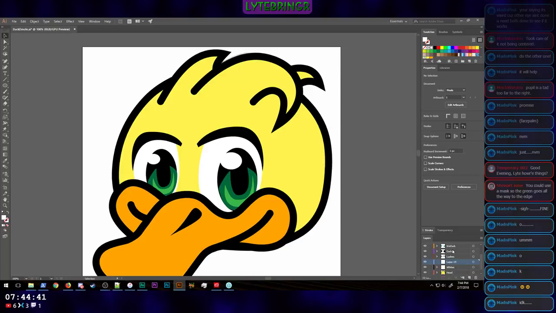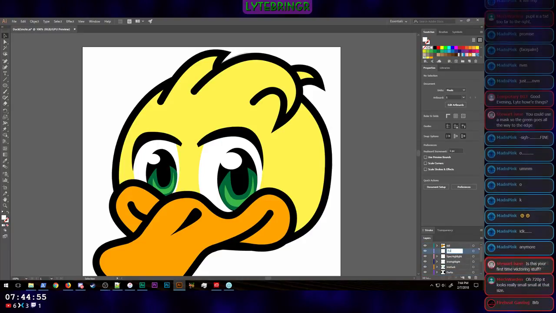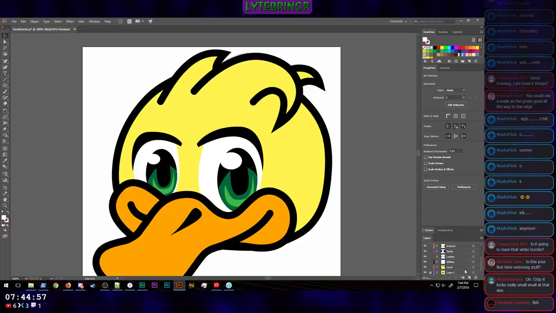Okay, so we add another layer, because we're being good people, and making layers for everything, giving names, to get into the habit. Is it going to have that white border? No. It will have a transparent background.